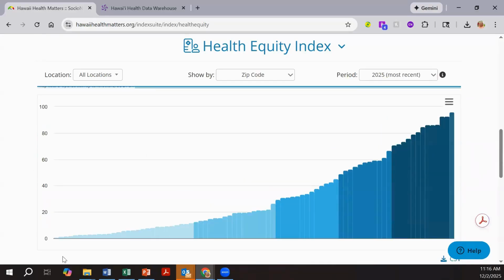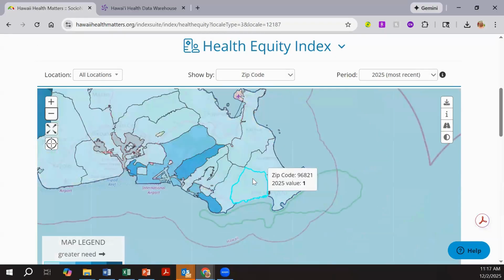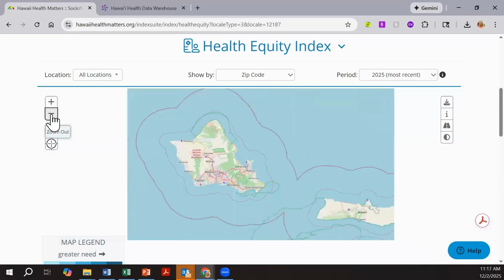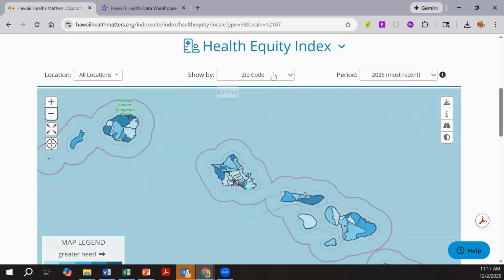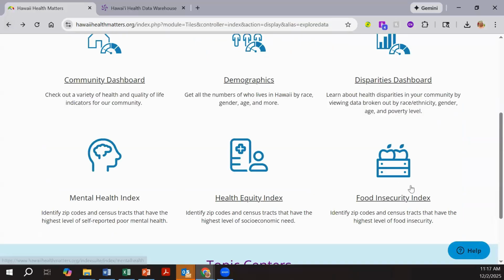And just for example, if you wanted to have a closer look, let's look at the zip code with the least health equity needs. When you click on it, it shows it to you on the map and you can zoom out and see where it is. And we can see this is Aina area. So they're part of a lower health equity need. But the data is also available at the census tract level. So this is a great tool just to identify communities that need the most help. And again, there's a mental health one and a food insecurity one.